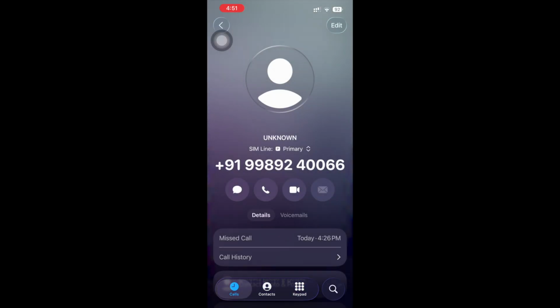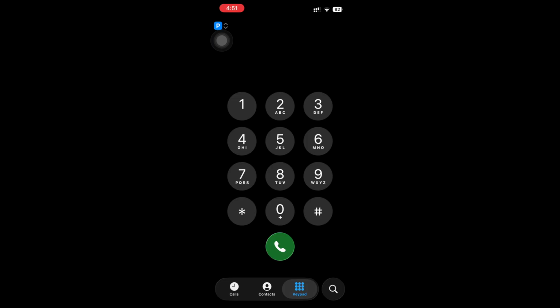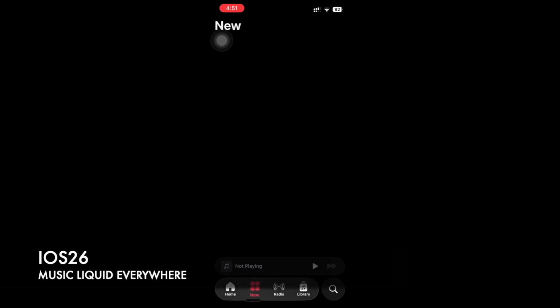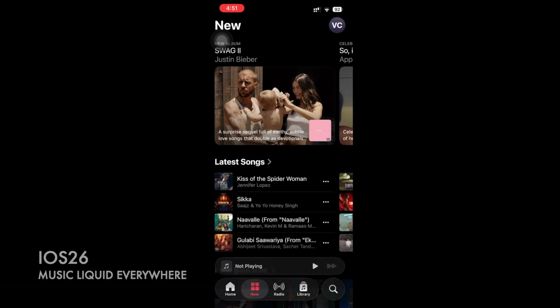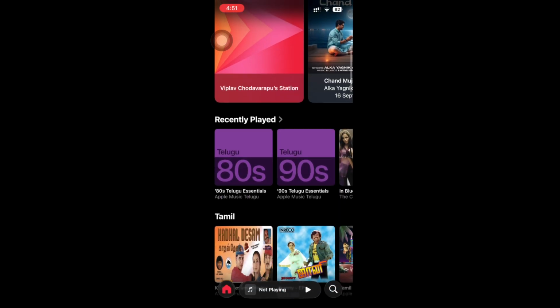And coming to iMessage, we'll also see what new features are available. You can also change a lot of transparent effects, more transparency, less transparency. And now we are going to the music. In Apple Music also, you can see the liquid effect.